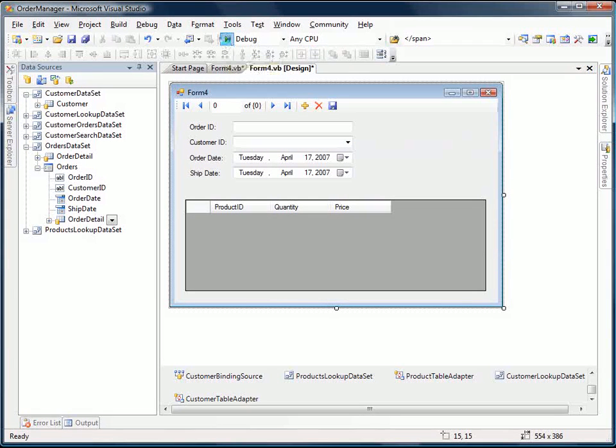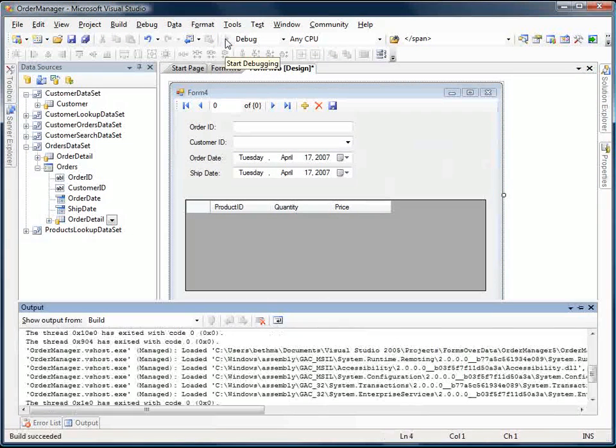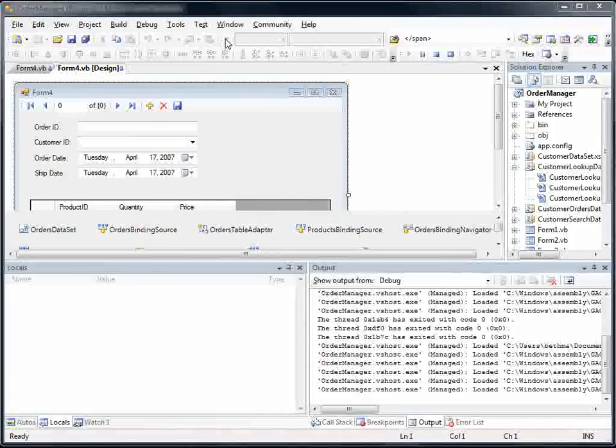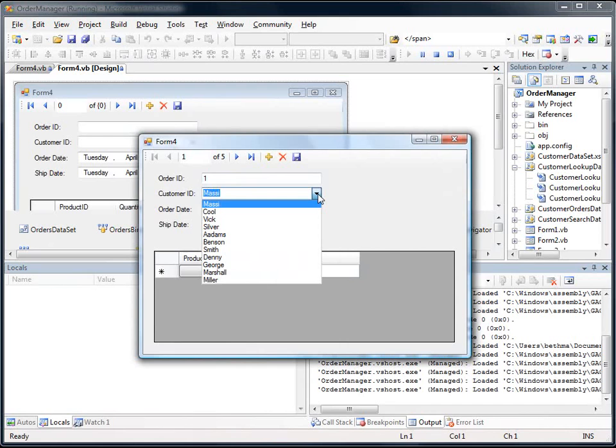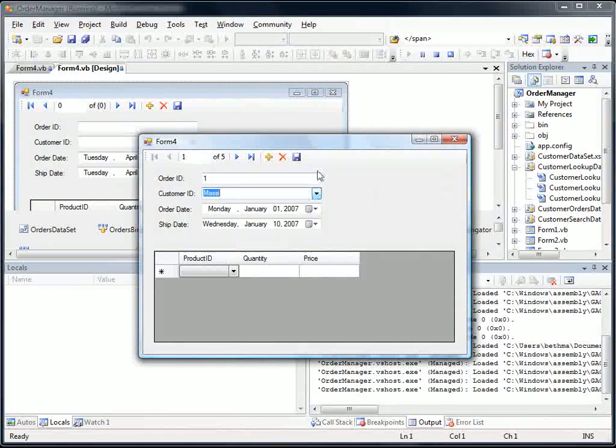So let's go ahead and hit F5 on this. And now we can see that we've got a drop-down of customers. So I could change the customer here on these orders. And as we scroll through, you'll notice that they change. So we can make a change to this one. Save. Great. Looks like it works.